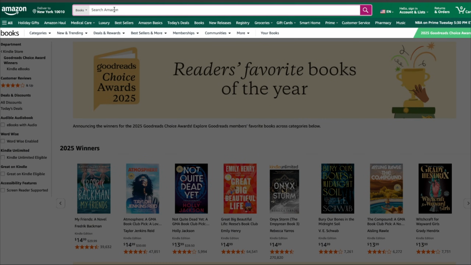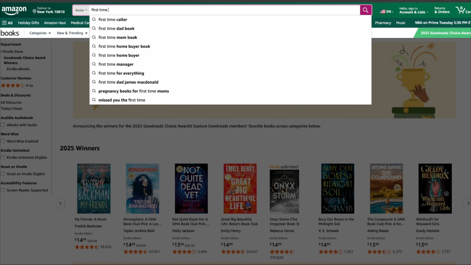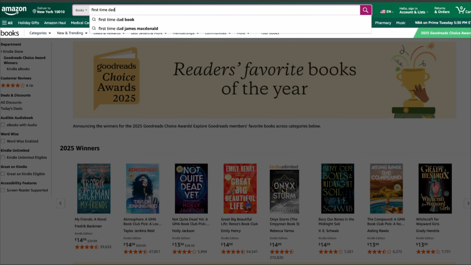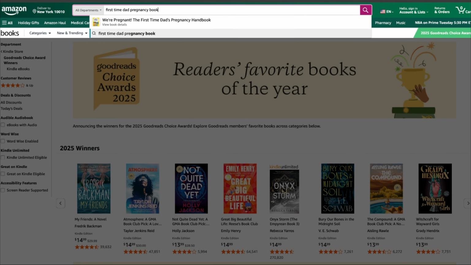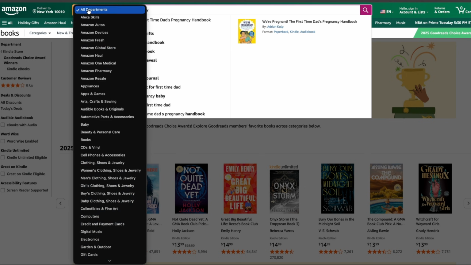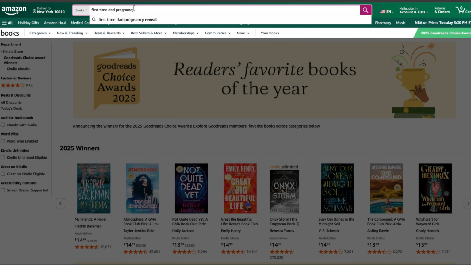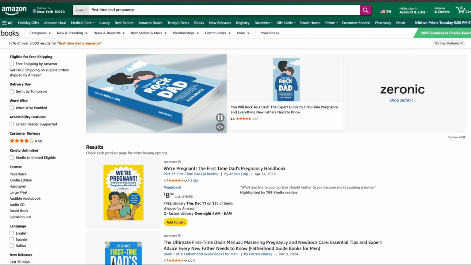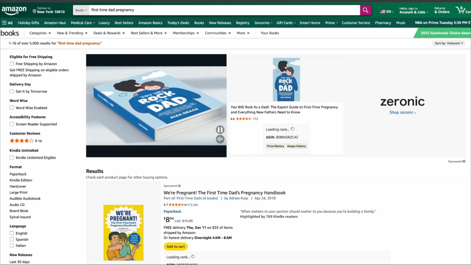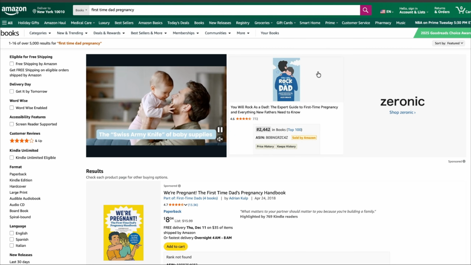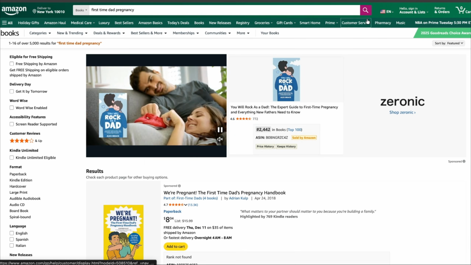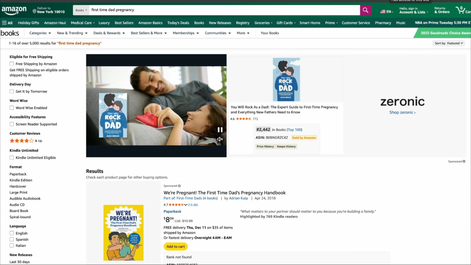bookstore, and we are going to be going after the keyword first time dad pregnancy. Let's go back to books. Keep this. Hit enter. Okay, so that's the random topic that I have found written down on one of my list of topics. And then we're going to go up here, we're going to hit our KIP Scout.